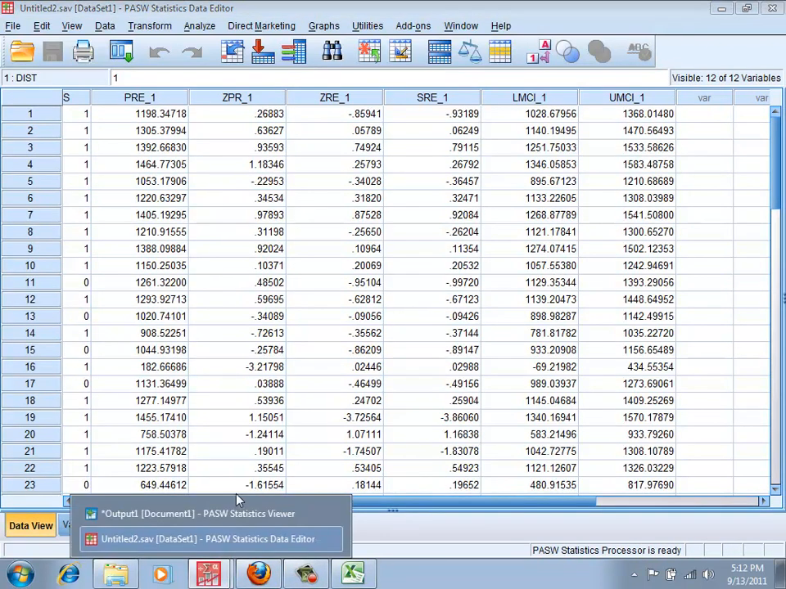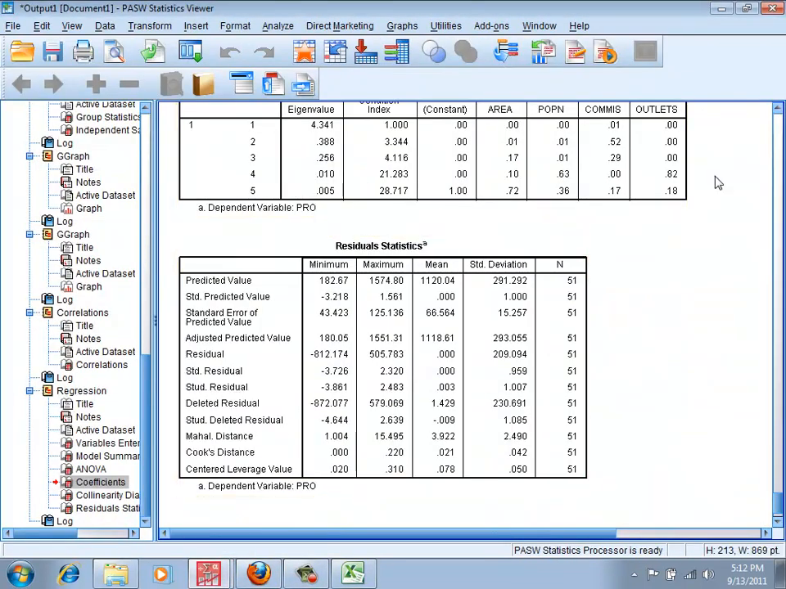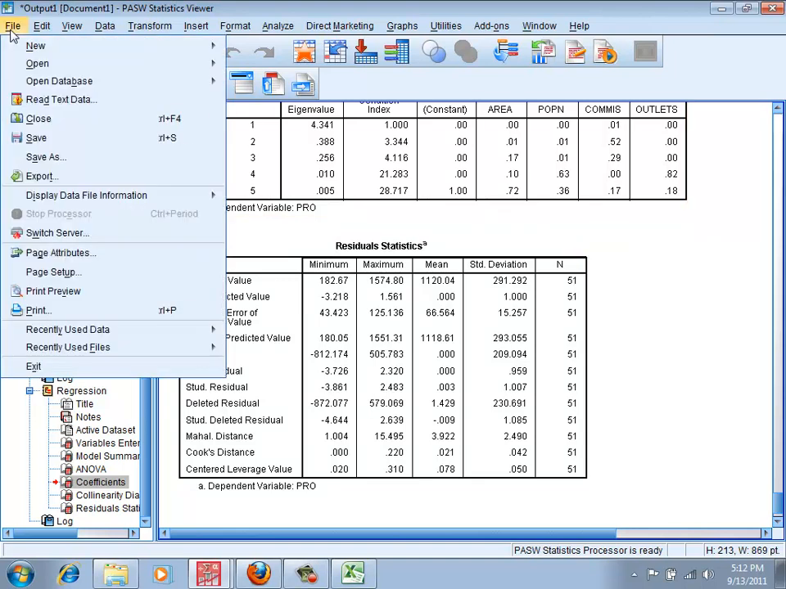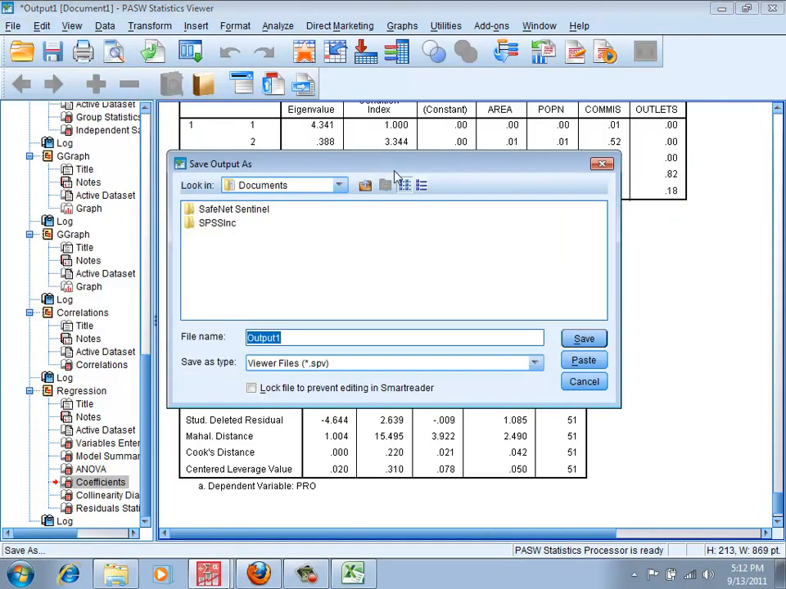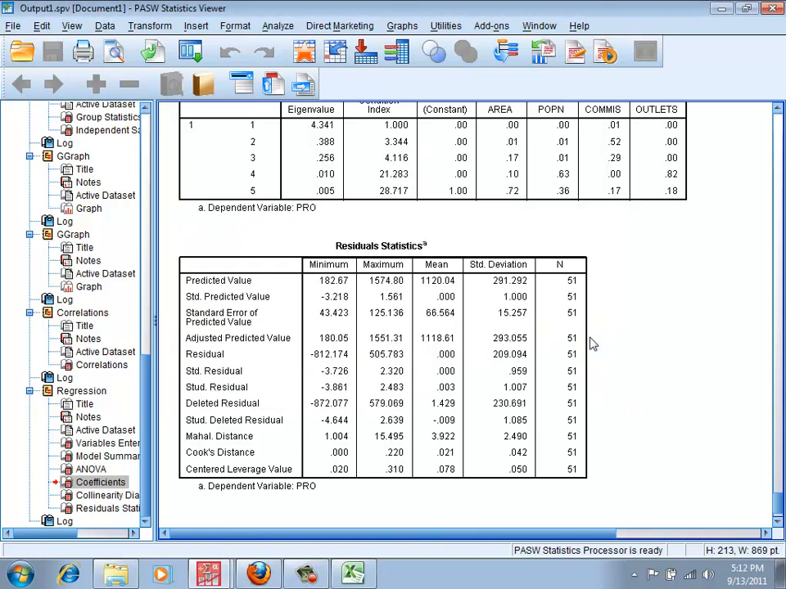So let's say we would like to save this output. We have created all these tables and charts. We want to save it. If you go here and then go to File, Save As, now, this is going to have an .spv extension, and you can rename it as you like, and you just click on save. And again, I'm saving these in my documents, but you can save it anywhere you like.